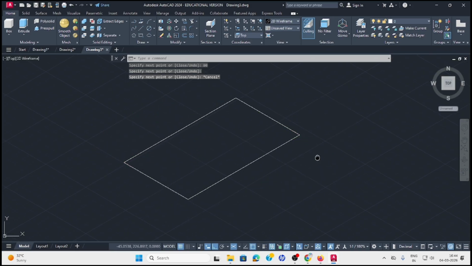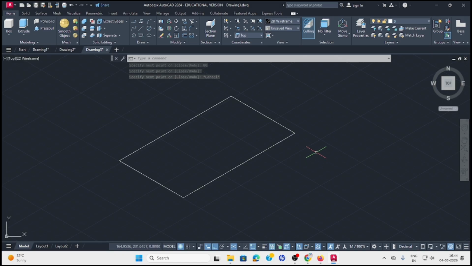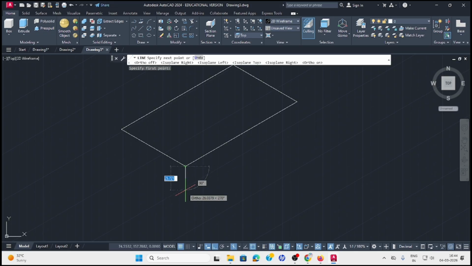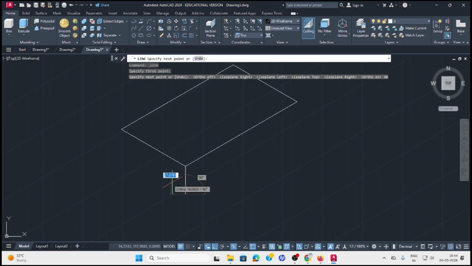I draw the base rectangle, and now the height of this base as per direction. From here I draw the height of the rectangle, but this line goes in this direction. You have to press F8 or F5 to change the direction. And give the height as per the question, 30 mm, enter.